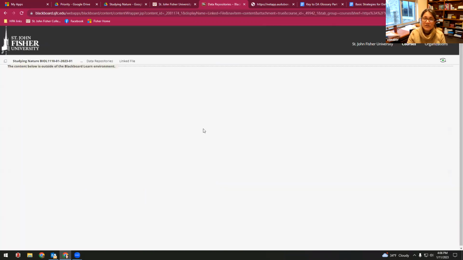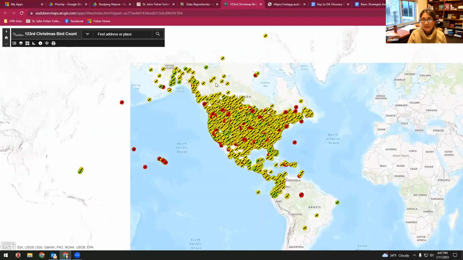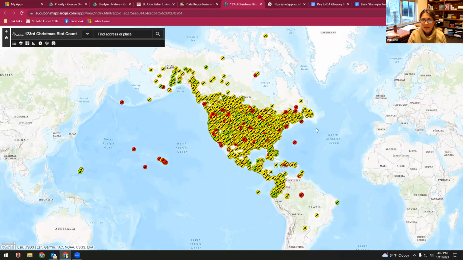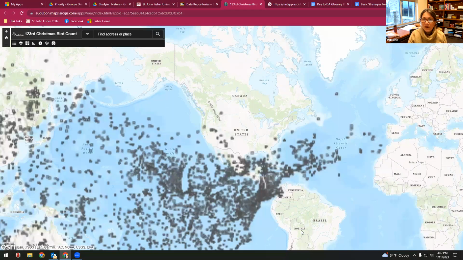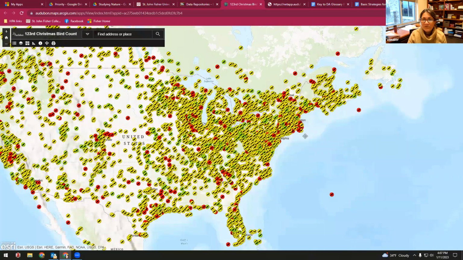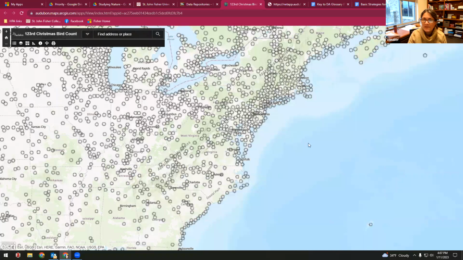When you click on this, you'll get a map, and you'll see all of the different count circles in North America, and there's even some in South America and in the Pacific Ocean, most of which are US territories. So you can see these hundreds of count circles. All of these little icons represent a count circle. The colors don't really have meaning from our perspective. They have to do with some record keeping that Audubon is doing.